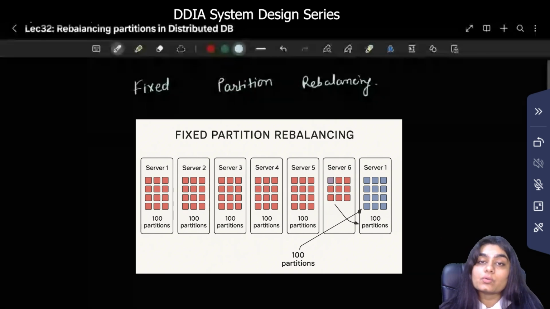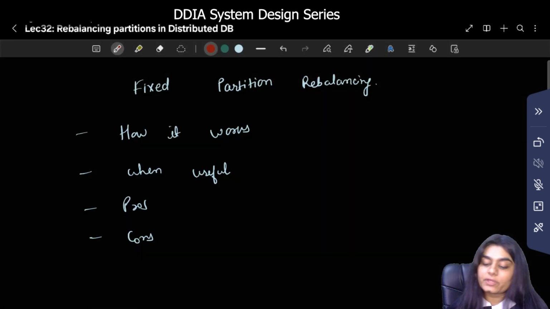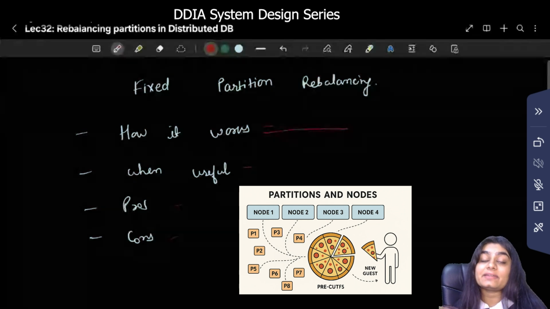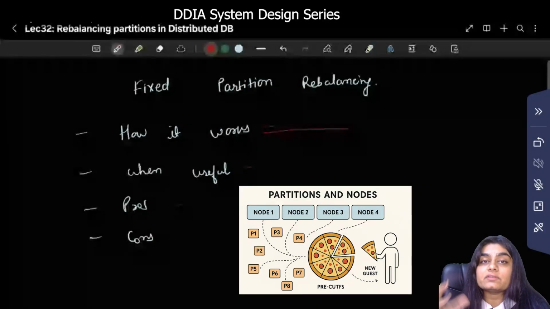Only which server owns each partition changes. Okay, so now let's discuss how it works, when it is useful, pros and cons. So in this, you fix the partition count at the setup, often a large number, and scatter them across all the servers. When nodes change, you migrate partitions around. For example, one node might give 10 of its partitions to the new node.